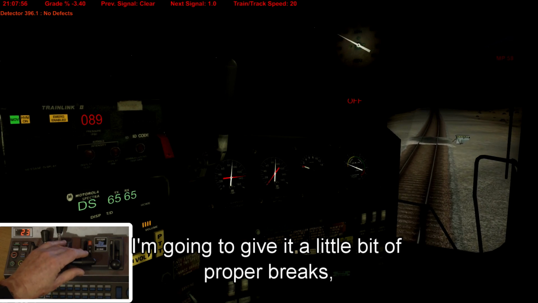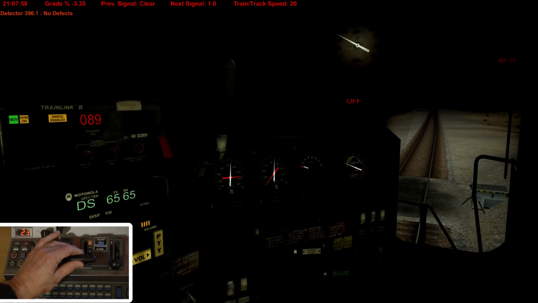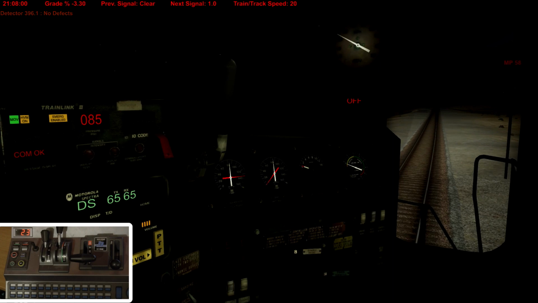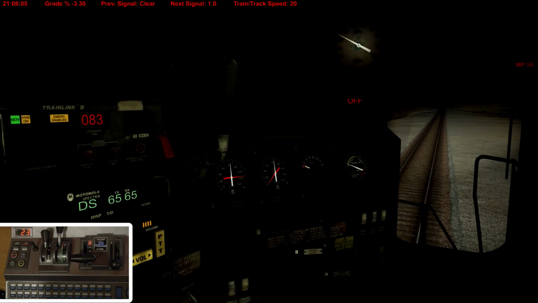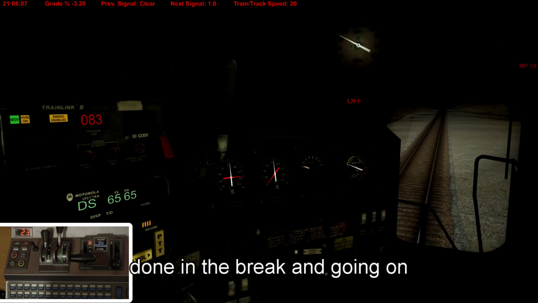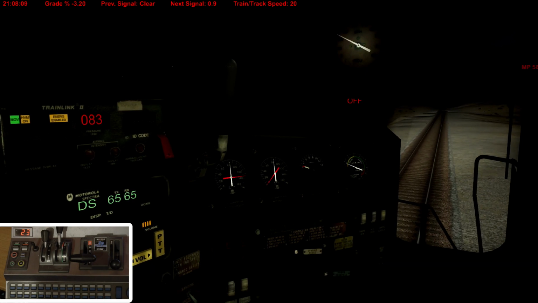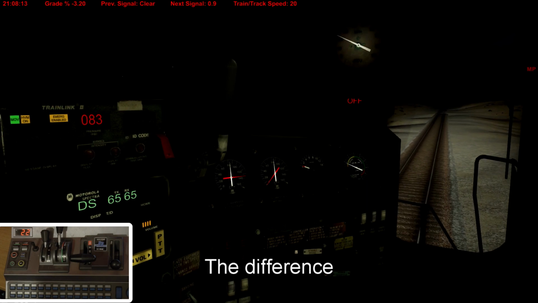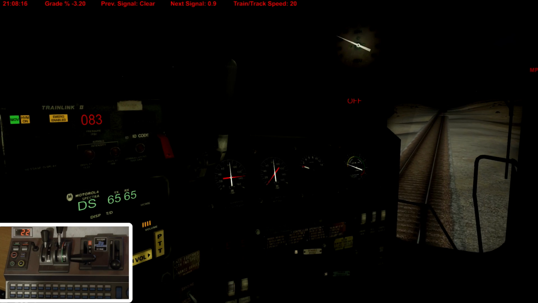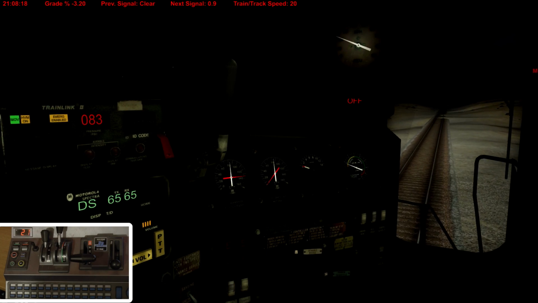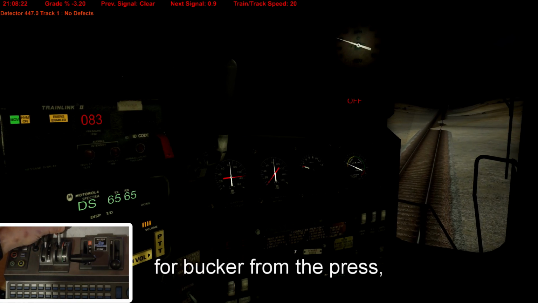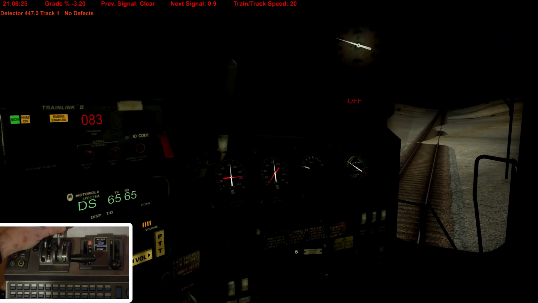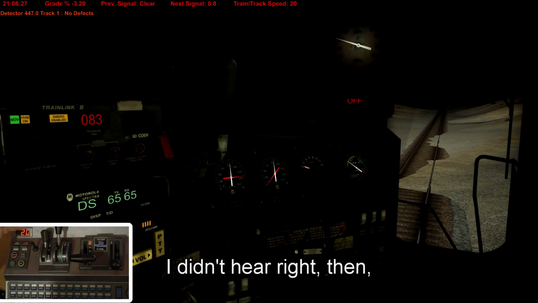I'm going to give it a little bit of proper brakes and then back off on the dynamics, because there's too much dynamic braking going on. That made a lot of difference. There we go. Right, so I can back off on the dynamic brakes a wee bit. I didn't touch the air brakes then.